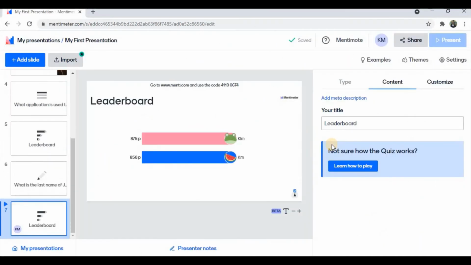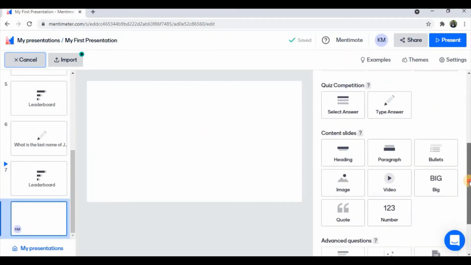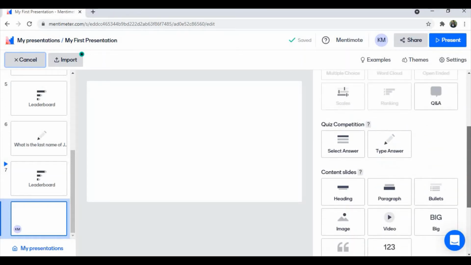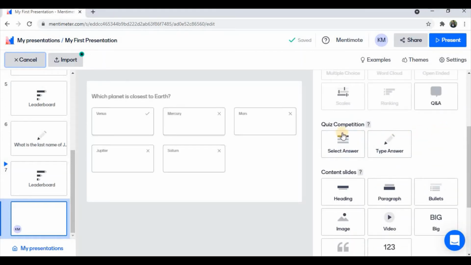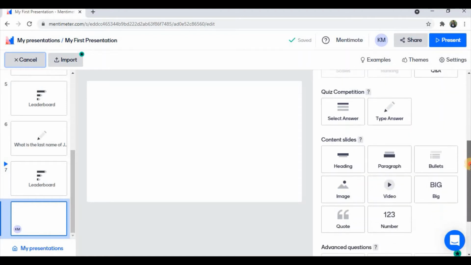Right, so that's technically it for our quiz competition area. And again, it is up to you, the presenter, to decide how you want to utilize this. So as you can see, there is no limitation on the quiz competition section, so you can include as many questions as you would like.